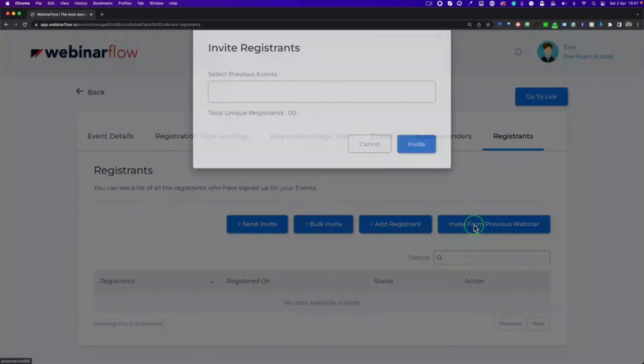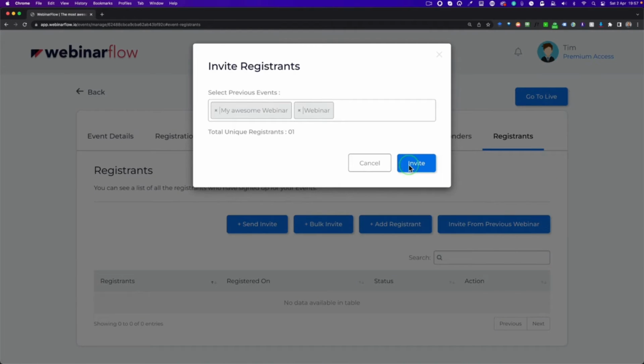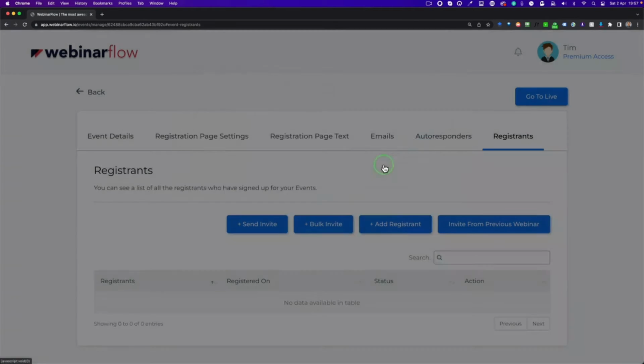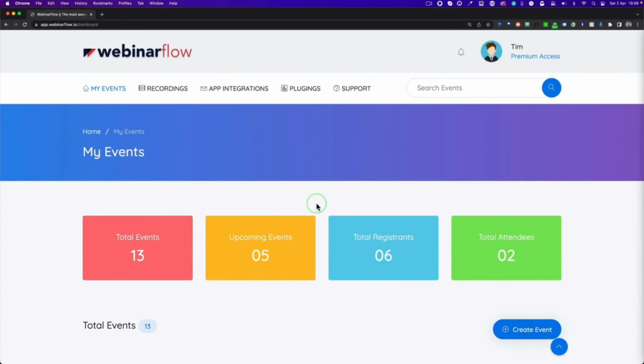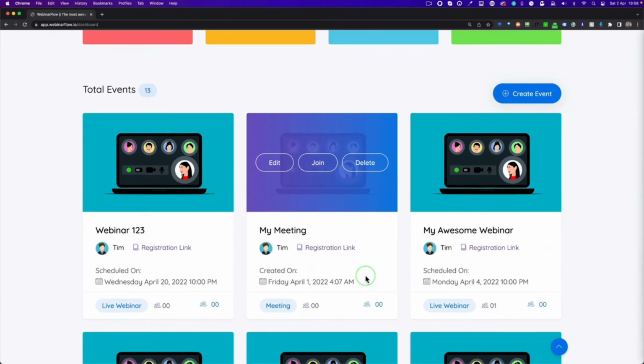Or you can invite registrants from a previous webinar. Once you're finished, click on Go Back, and now your webinar is automatically saved. Also, you can go to the live room immediately if you'd like to. Once back at the dashboard, you will now notice that your webinar has been saved to the dashboard.